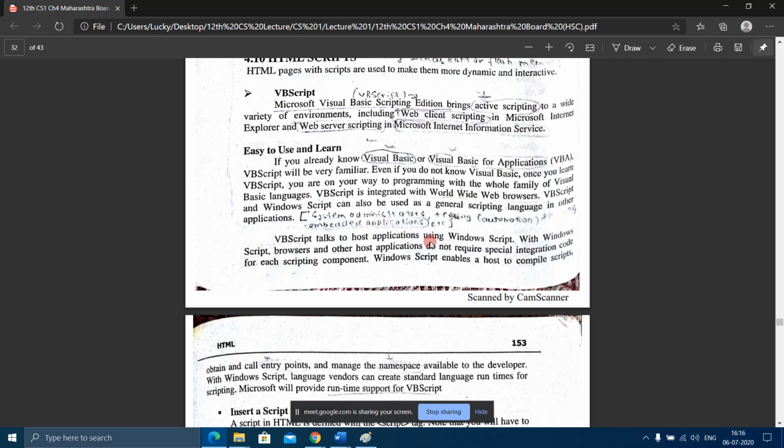So I hope the terms which I mentioned here, web client scripting and web server scripting in Microsoft Internet Information Service, are clear to you. VBScript brings active scripting to a wide variety of environments, like web client scripting in Microsoft Internet Explorer and web server scripting in Microsoft Internet Information Service. Now next, easy to use and learn.